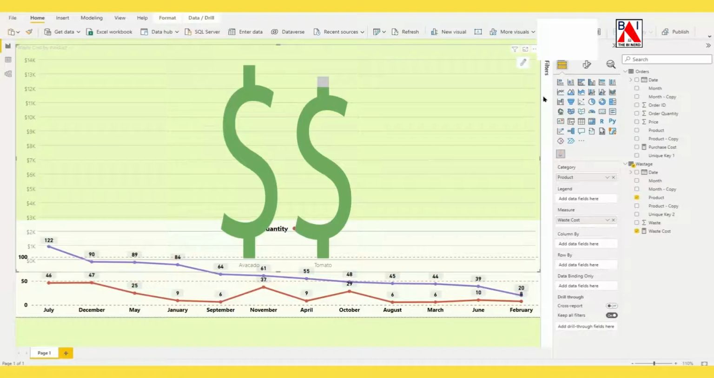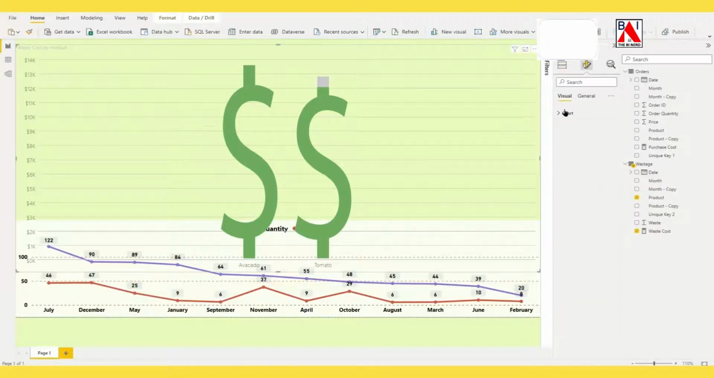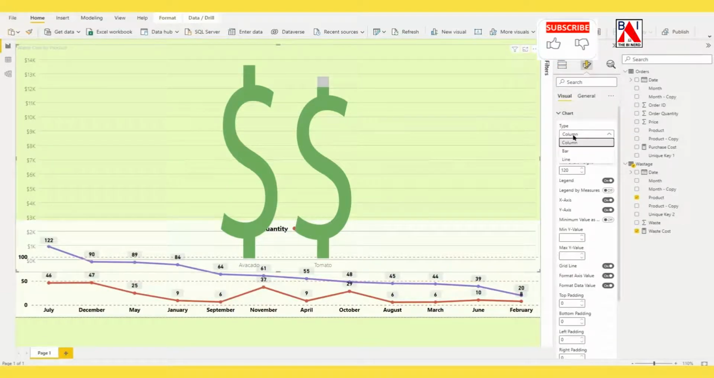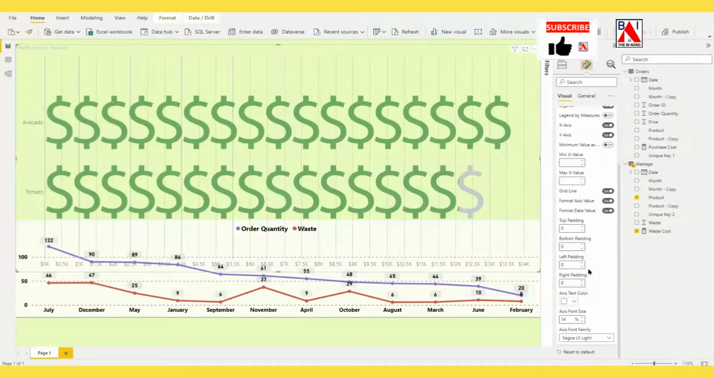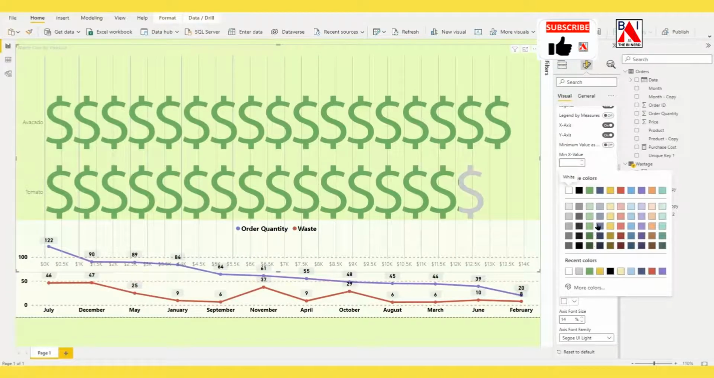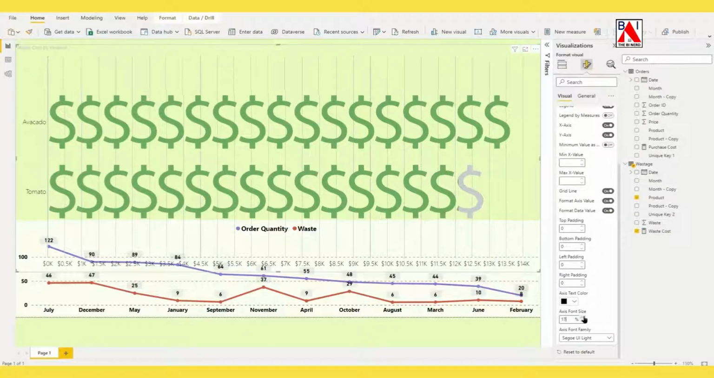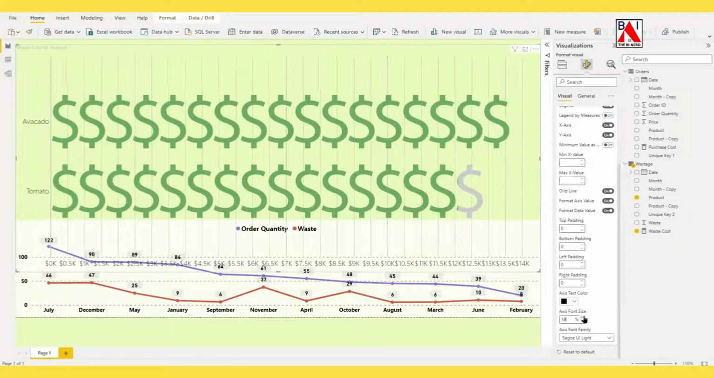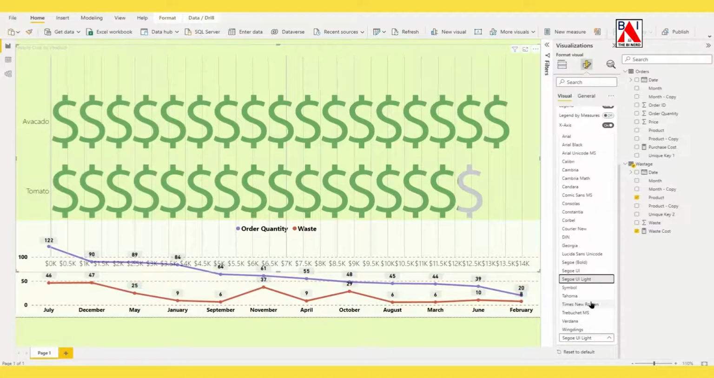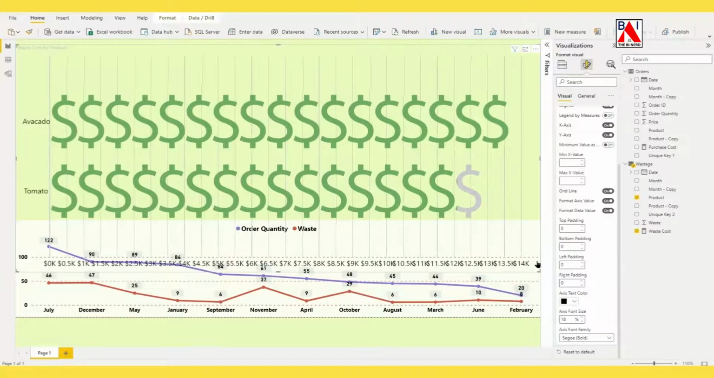Then, I will go to the Format Your Visual section and select Chart. Then, I will convert this visual to bar, then select the axis text color to black. Increase the font size. And select the desired font type.